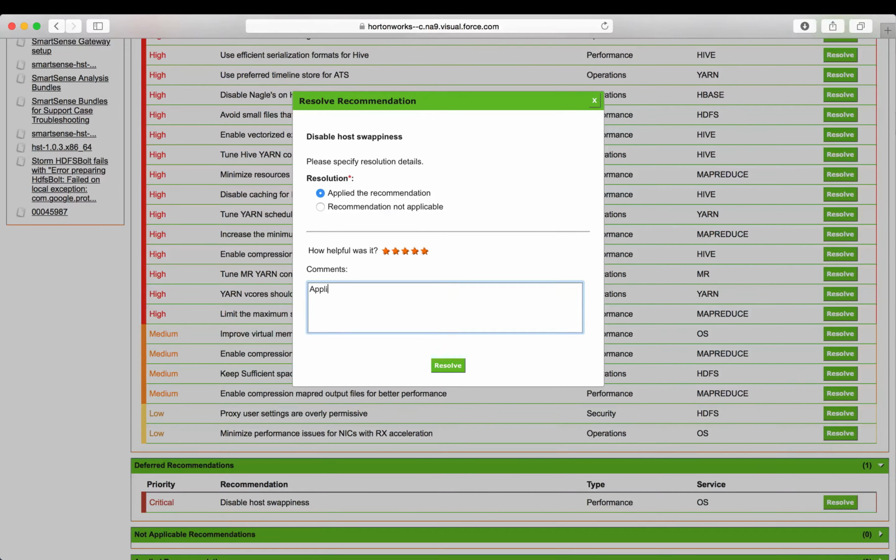And that is the full circle from install to recommendations when it comes to SmartSense.